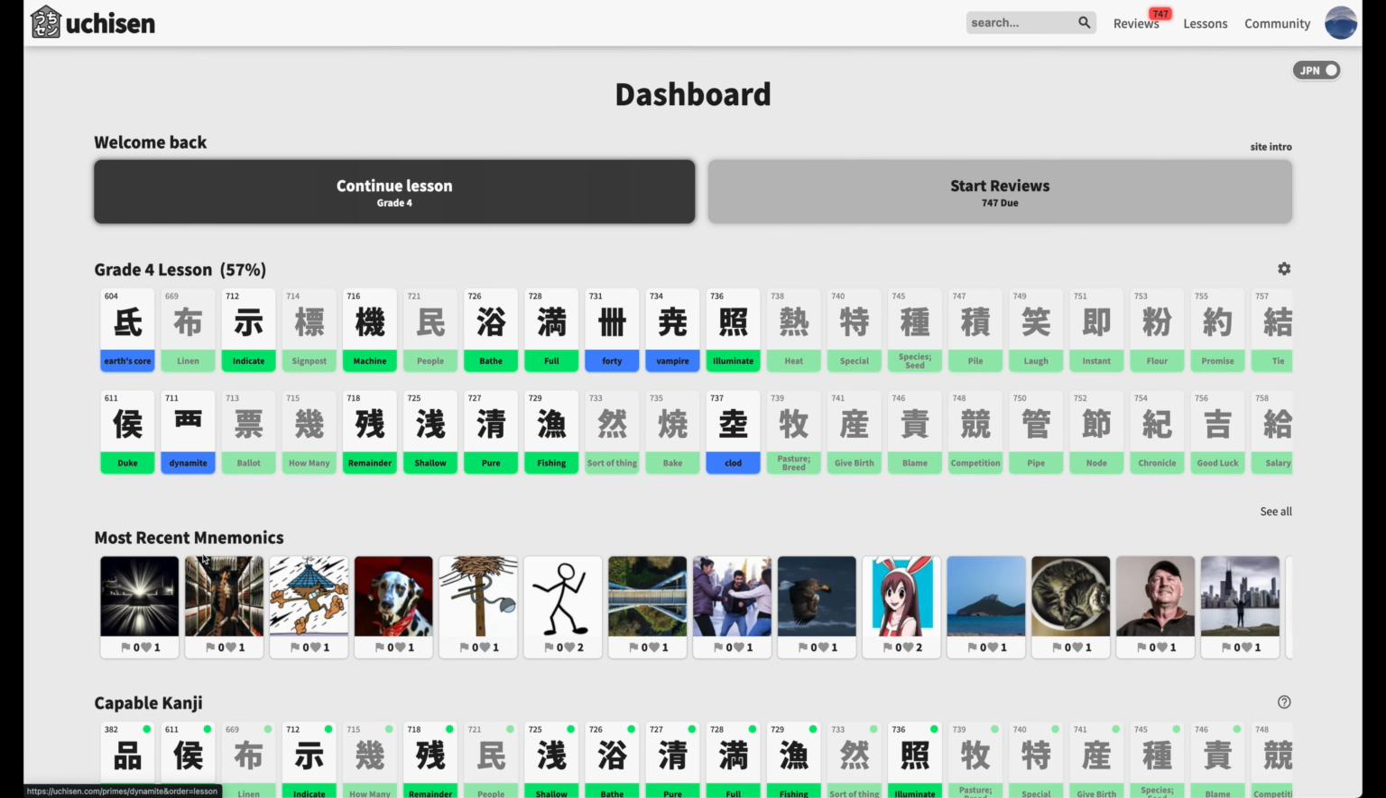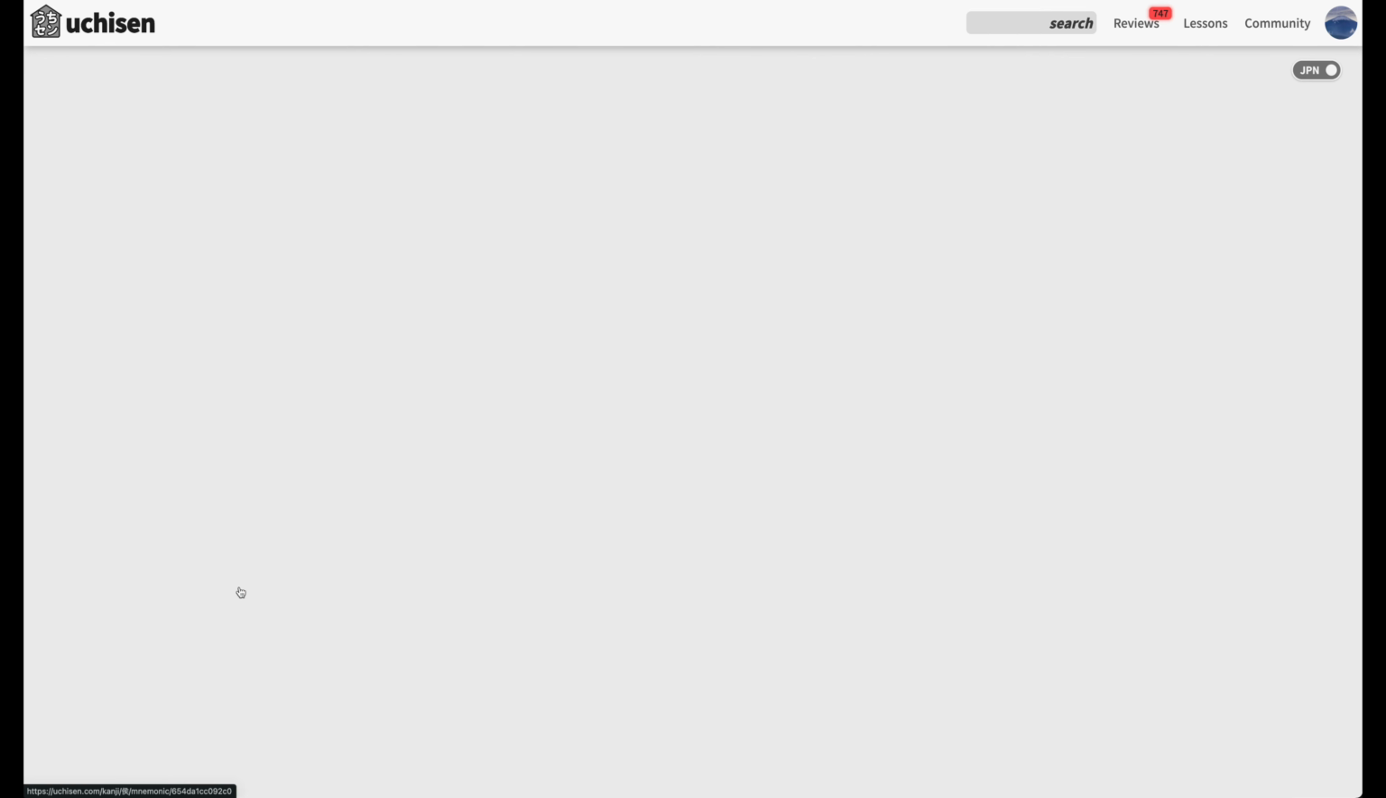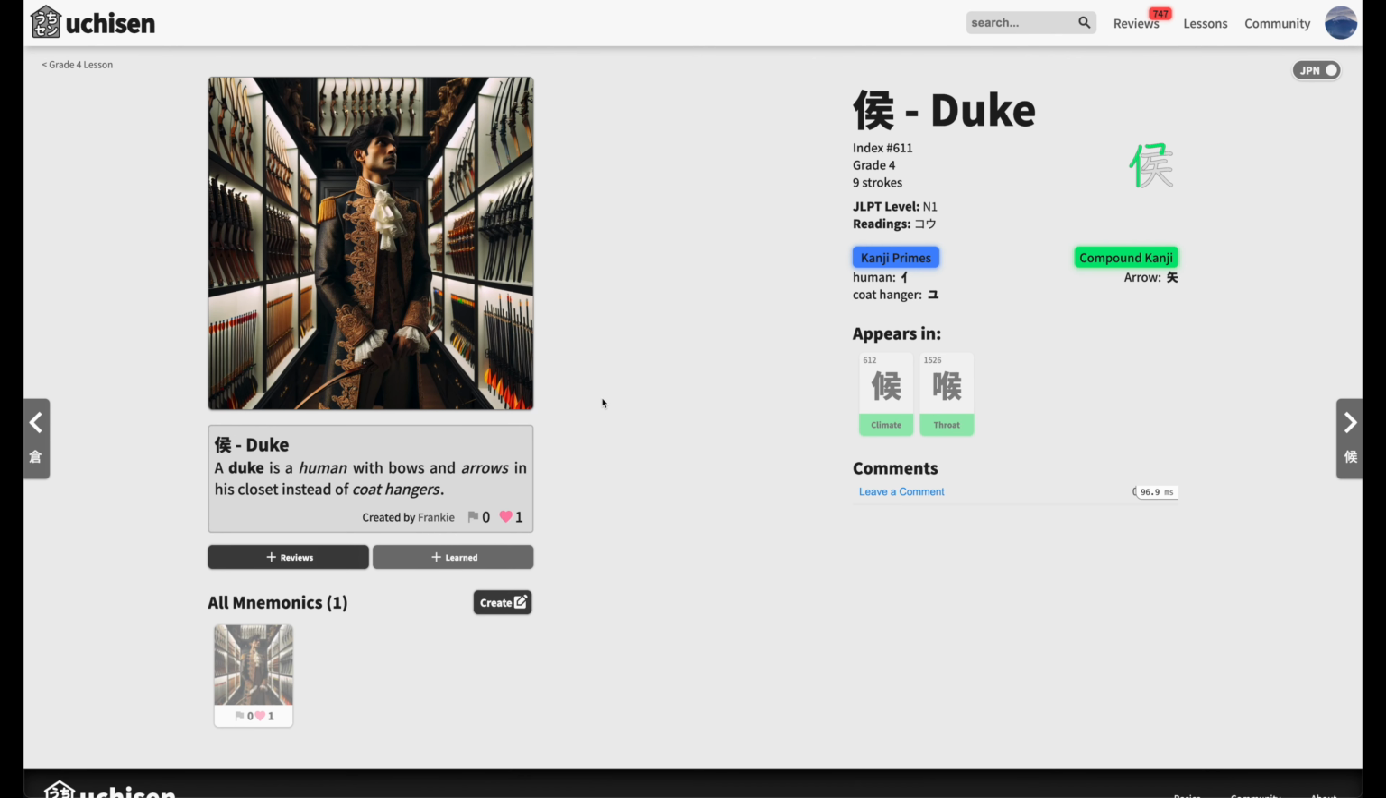So an update that I just made was changing the API to use DALL-E 3 instead of DALL-E 1, and already the quality of these images has gone up tenfold.